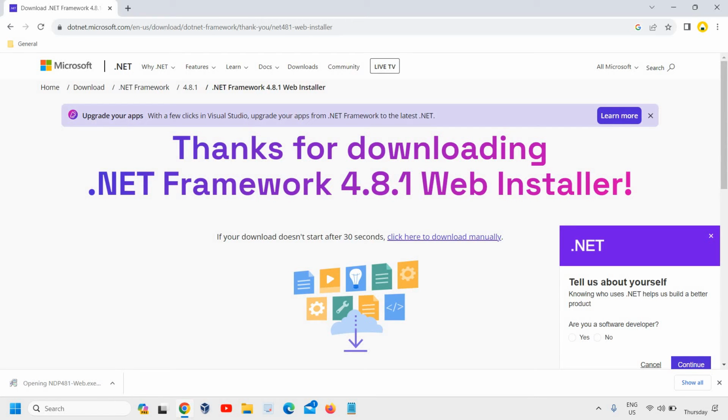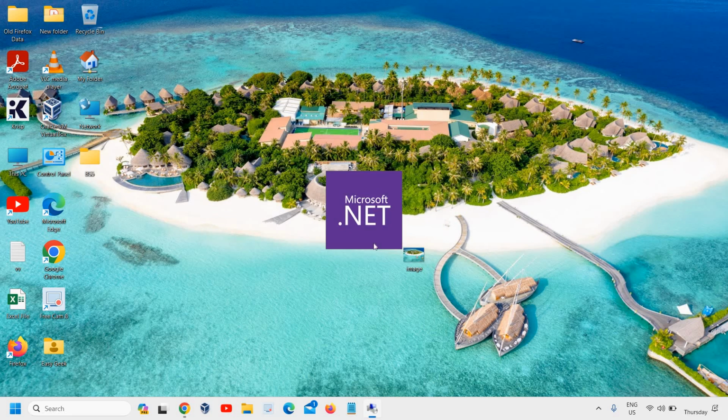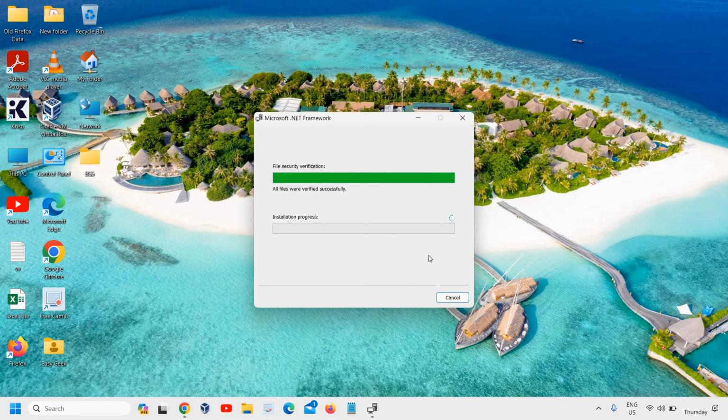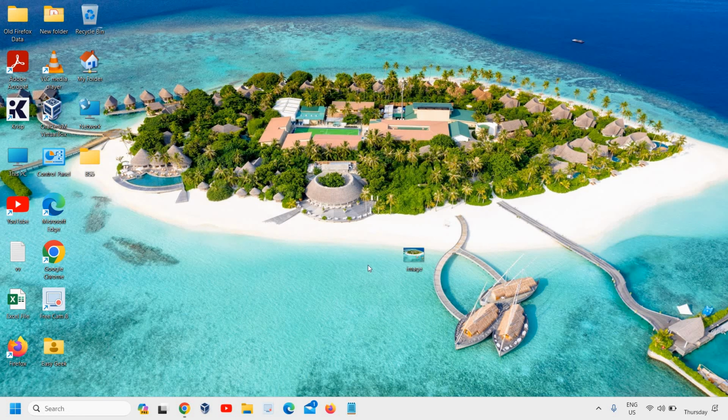I just need to click on open, and it will ask you to say yes. Now, the moment you do that, a new window will appear like this. And here we need to do the check mark, and I'll click on install. And it says installation is completed, .NET framework has been installed, and I'll just need to click on finish. And now we need to restart the computer and then try to install the software, whatever you're trying to install, and I'm sure you will not get the error.